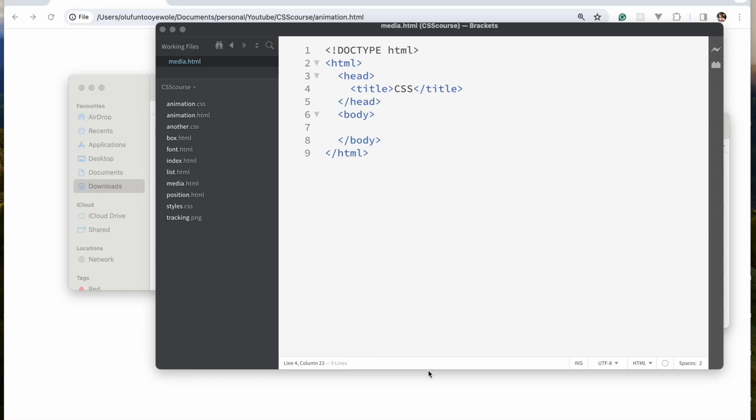So the media query is looking for a particular condition before it decides to apply the CSS property that we wrote. That's the essence of media query, essentially.